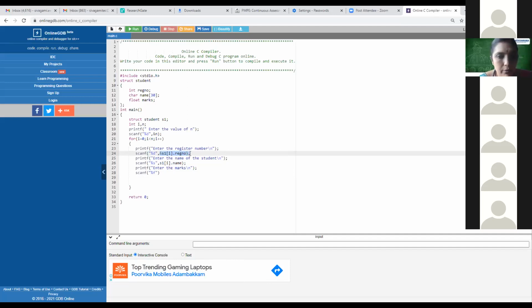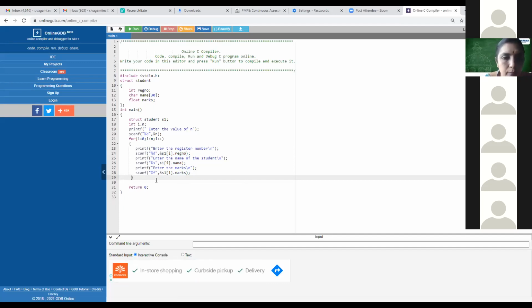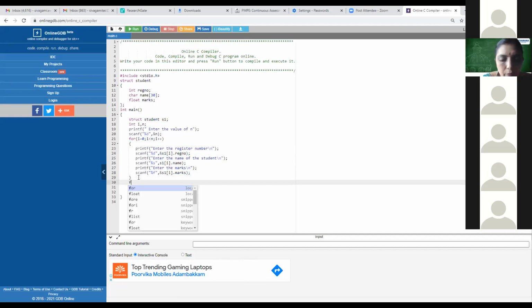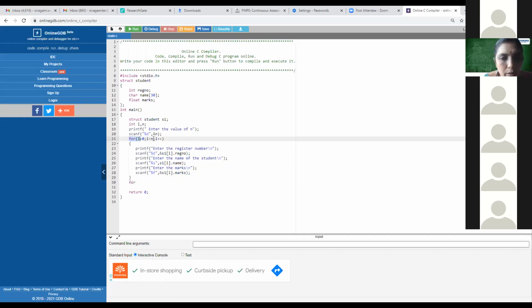Yes, ma'am. Copy the same thing over here. S1 dot marks, right? Okay, this one ends over here. Next, the for loop is for what? To print the output. Okay, so next for loop I'll go, right? For I is equal to 0, I less than n, I plus plus.